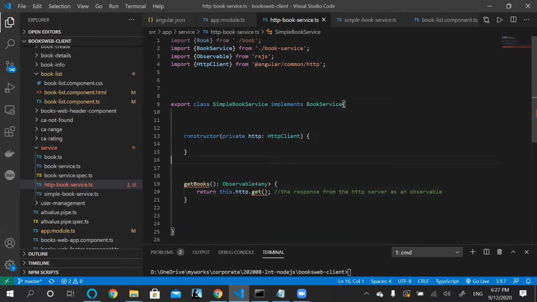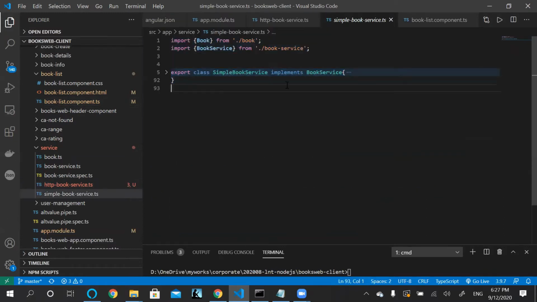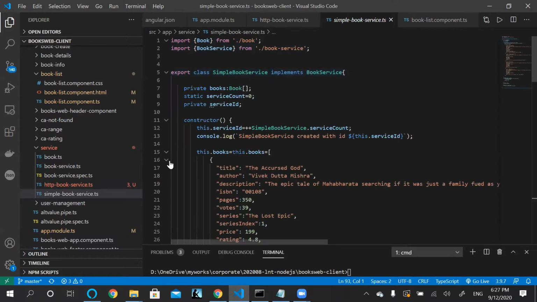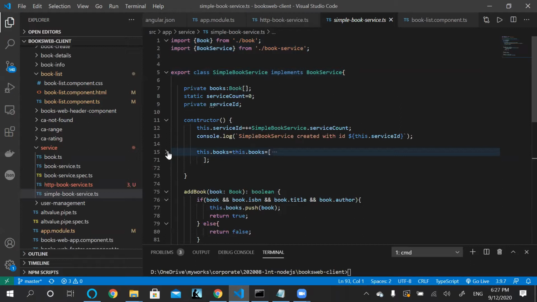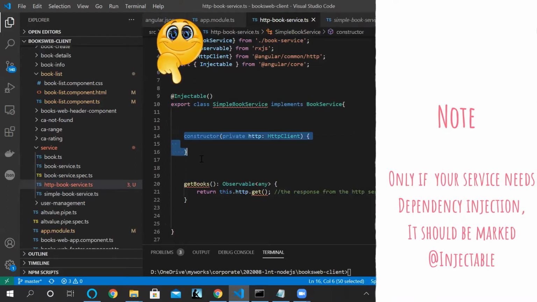First, we must understand that since my service is taking a dependency injection, my service should be marked injectable. Now, if you notice our previous service, the simple book service, here we never marked it injectable because this service was not dependent on any other service. So a service does not require a special decoration unless that service takes another service as a dependency injection. And since we are taking a dependency injection here, we must mark our service as injectable.